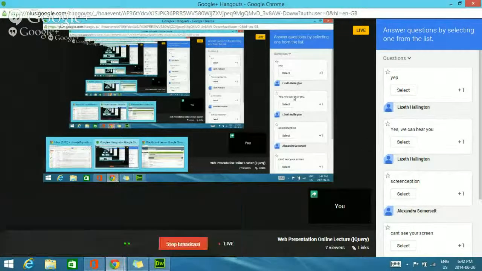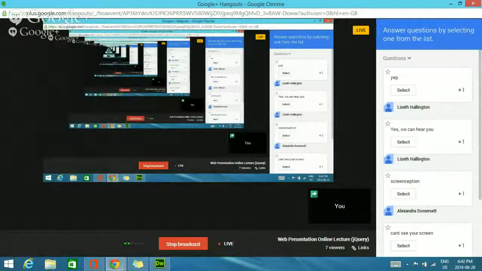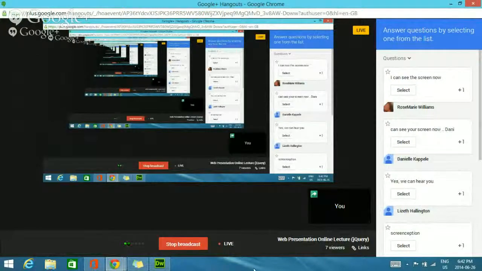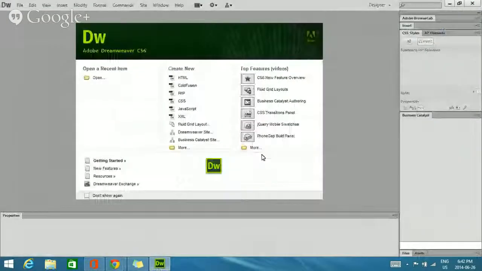So last week we learned about JavaScript, and we used JavaScript to validate form fields, right? I can see the screen now. Perfect. So you probably see this cascading screen. I'm going to pop up Dreamweaver because we're going to use Dreamweaver today to utilize jQuery.